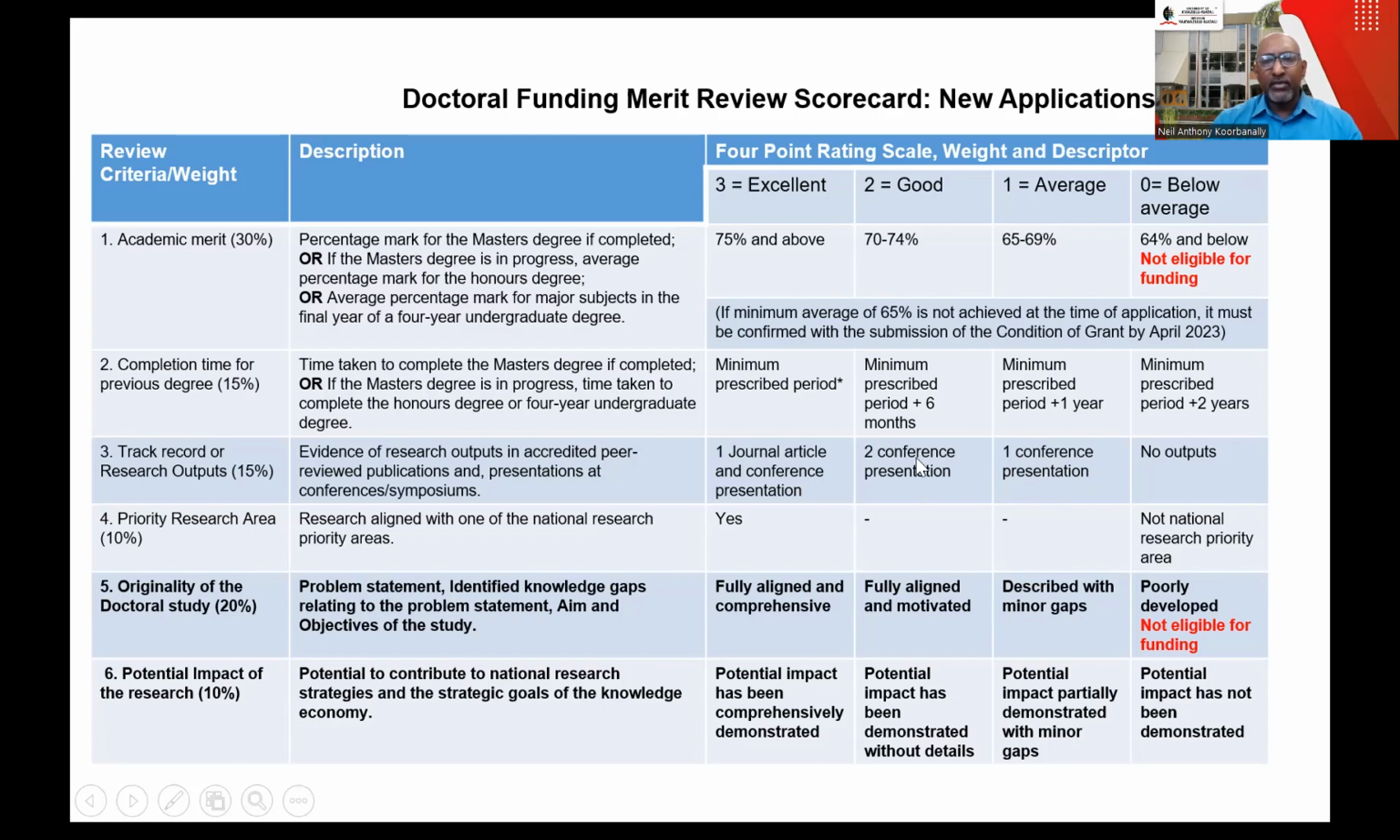Sometimes what happens is that you have an opportunity to go for a conference locally, and if you're very lucky and you have funds or you were able to get funds to go abroad, then you can actually use that presentation, either a poster presentation or an oral presentation. You can use it in that. So if you do 2 of those, you will get 2, right? So 1 journal article, very good, you'll get the maximum. If you just attended conferences, 2 conference presentations will get you a 2. And if you just did 1, you'll get a 1 for that.